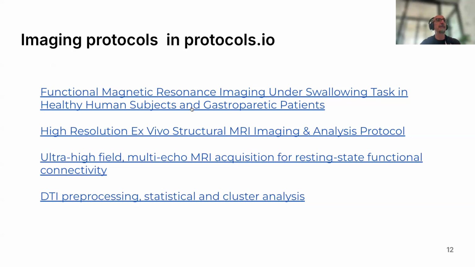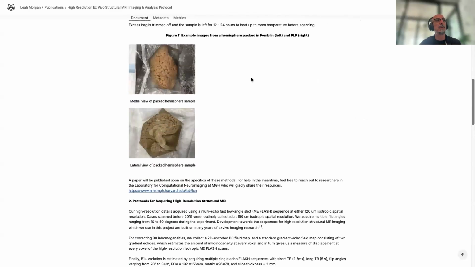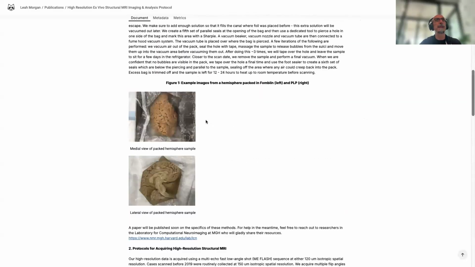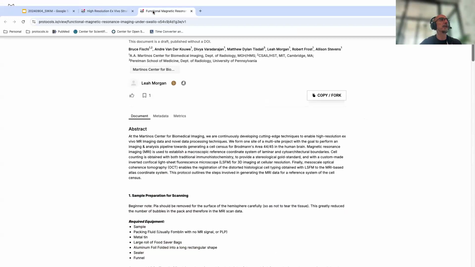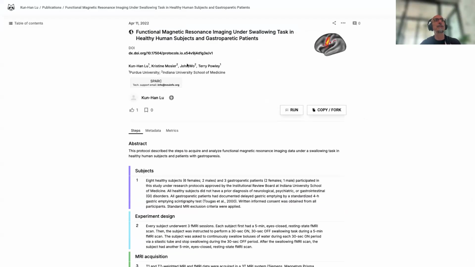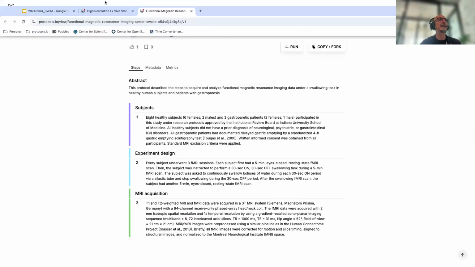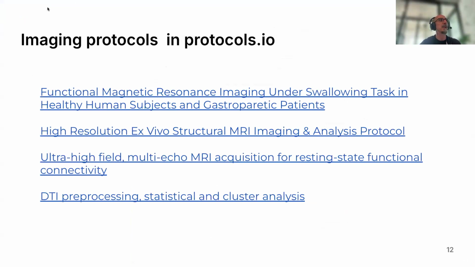Again, I can take any of these protocols and open it. So this is a different protocol, high resolution ex vivo structural MRI imaging and analysis protocol. Again, it has images that you can use to make the protocol clearer. Another protocol of functional magnetic resonance using a swallowing task. Some are very detailed, others are not as detailed, but it's up to the authors how much detail they want to provide and when to make these protocols public.